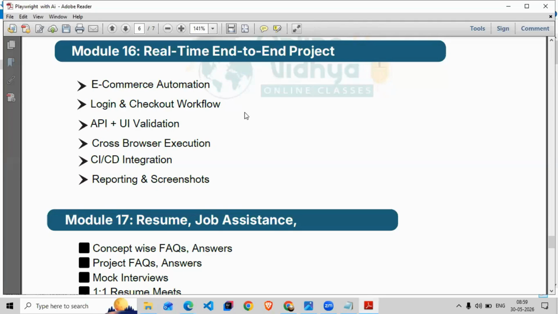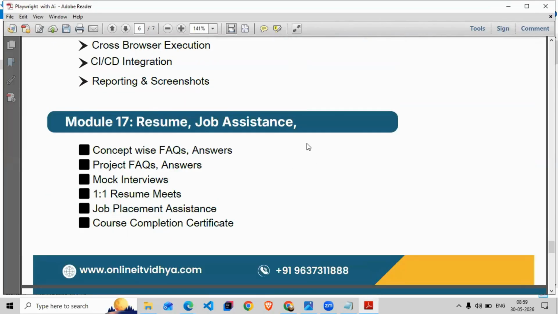After all this, once you're done with the course, we will give you a certification. We will also help you with FAQs and answers. We will get your resumes updated, or if you don't have a resume, we will get the resume prepared for you. For placement also, we will give you assistance. I will not give a guarantee.